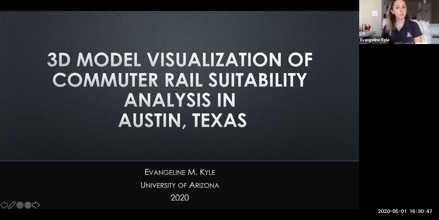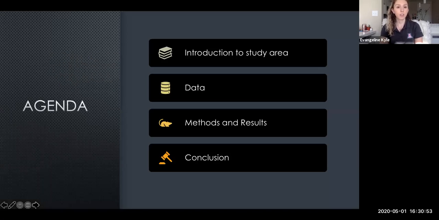Eva Kyle, and today I'll be presenting my 3D model visualization of a commuter rail suitability analysis in Austin, Texas. The agenda for this presentation is going to be an introduction first to my study area, the data that I used, my methods and results, as well as my conclusion.